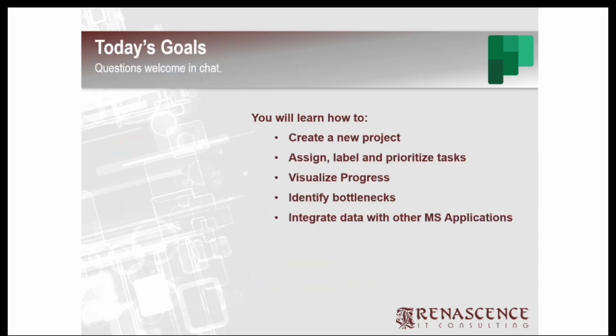So as we go through today, we're going to dive right in to working with Planner. I'm going to share my screen as I go through the core functions, and you're going to come away from today knowing how to create a new project, assign, label, and prioritize tasks. You're going to be able to take that management perspective to visualize progress and identify bottlenecks. And at the end, I'm going to include some ways to integrate that data with other Microsoft applications.